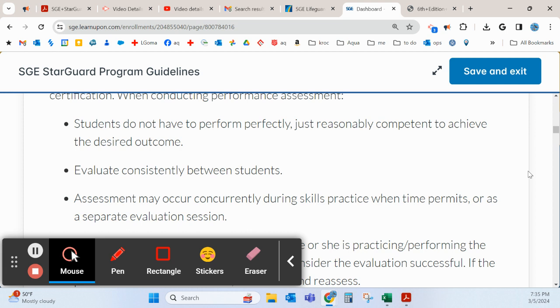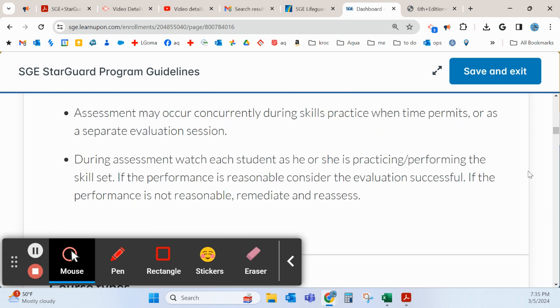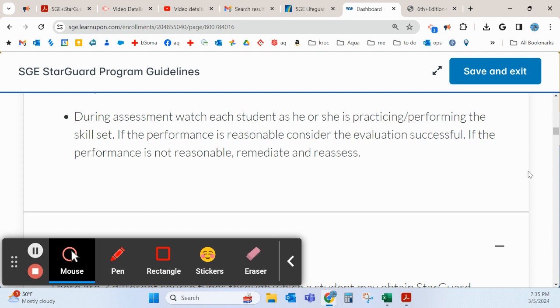Evaluate consistently between students. Assessment may occur concurrently during skills practice when time permits, or as a separate evaluation session. During assessment, watch each student as he or she is practicing/performing the skill set. If the performance is reasonable, consider the evaluation successful. If the performance is not reasonable, remediate and reassess.